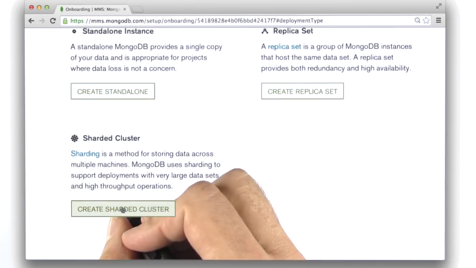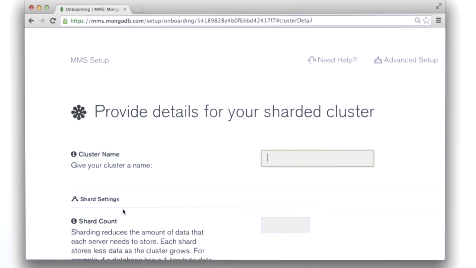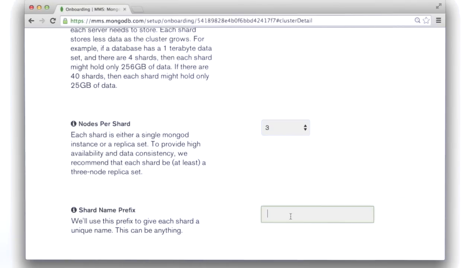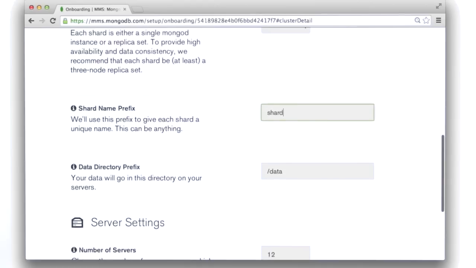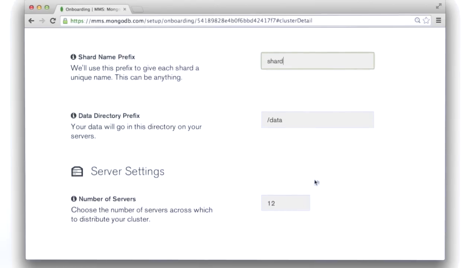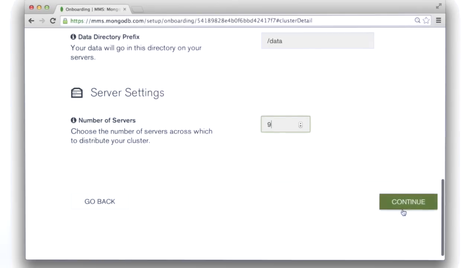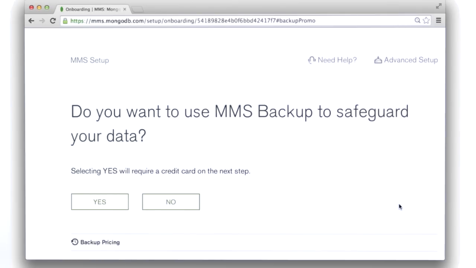I'm going to choose a sharded cluster, and I'm going to call this sharded cluster New Day, and I'm going to have it contain 3 shards with 3 nodes per shard, and we'll call the shards shard. We're going to put data in /data. We're going to use only 9 servers in all, and that's about it. Let's go forward.